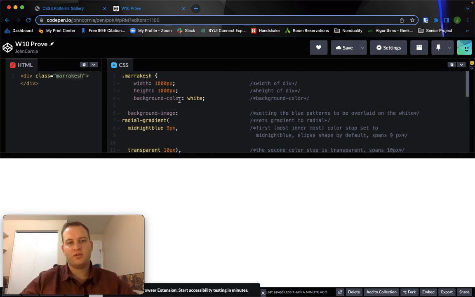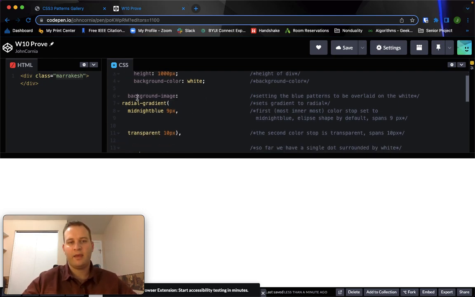To start off with, just basic stuff, set the width and height and background color of the div, just so that we can have that contrast with the blue of the gradients that we're about to apply. And in the background image property is where we set the radial gradients.